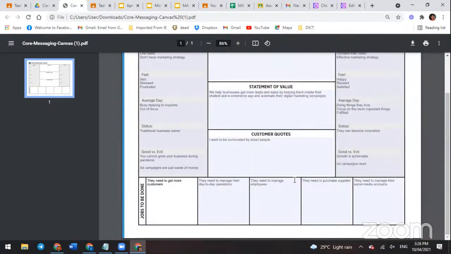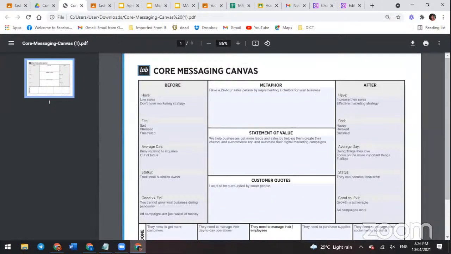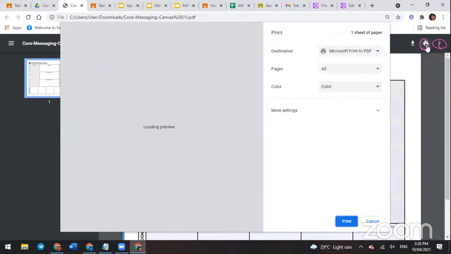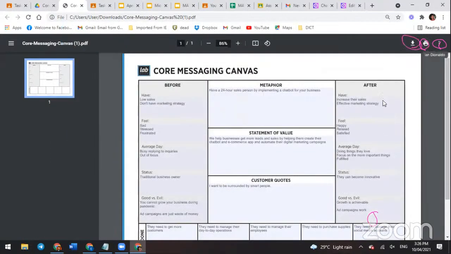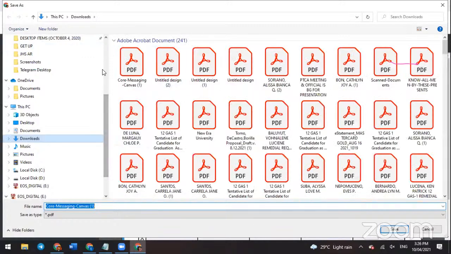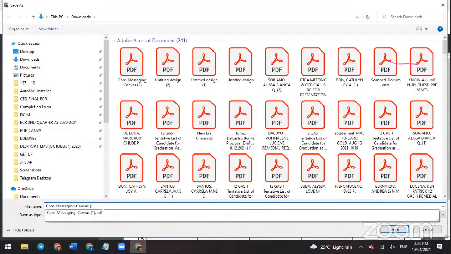Okay. Good. Tapos ka na, ma'am. I-upload mo na yan dun sa drive mo. O i-share mo. So, yan na yung core. You're going to do is save that. Click mo to. Ito pa lang print. Hold on. Cancel pala, ma'am. Download mo siya with your changes. Lagayin mo ng core messaging canvas, na parang na-filled up mo, no?